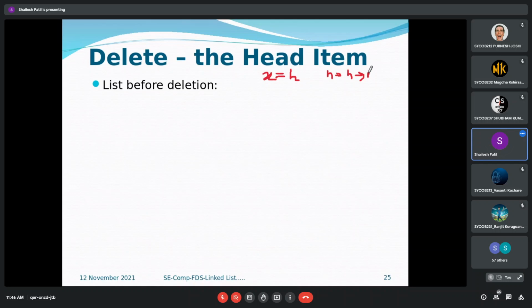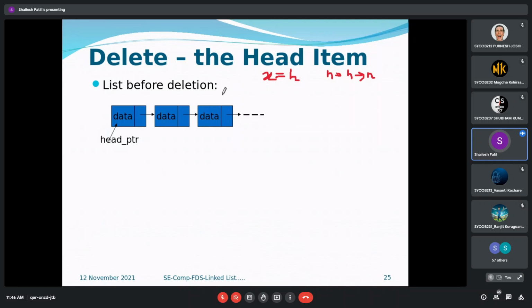Will it be deleted? I will make X equal to head. Suppose this is my list, and I have to delete this. So what will I do? I will assign it to X, and I will make head equal to head next. So head will be pointing to this position now. Now this is my new head, and I will delete this X. So will it delete this? Yes, sir.